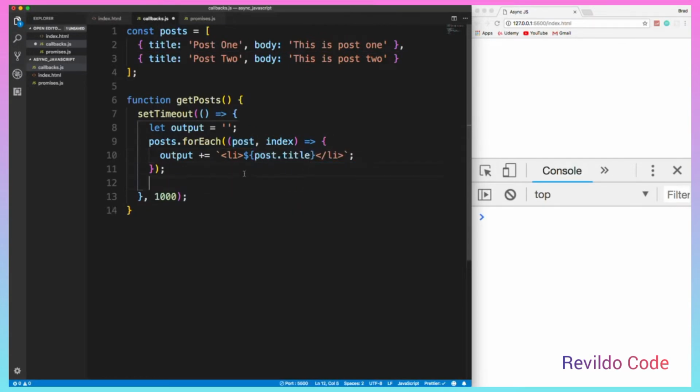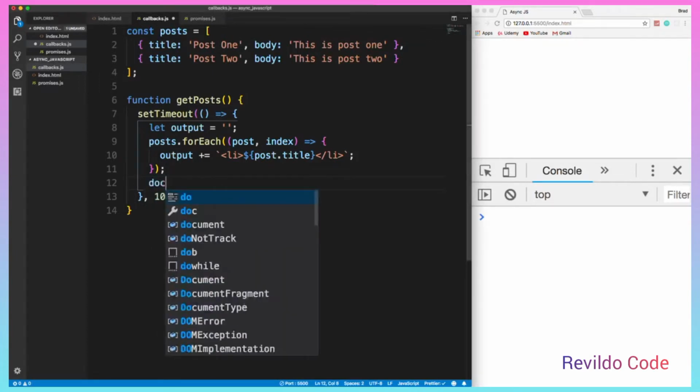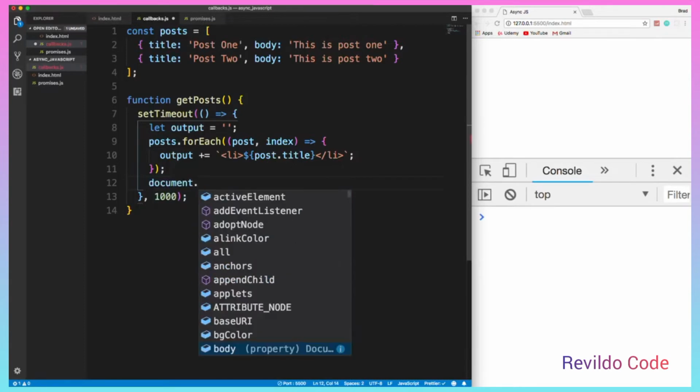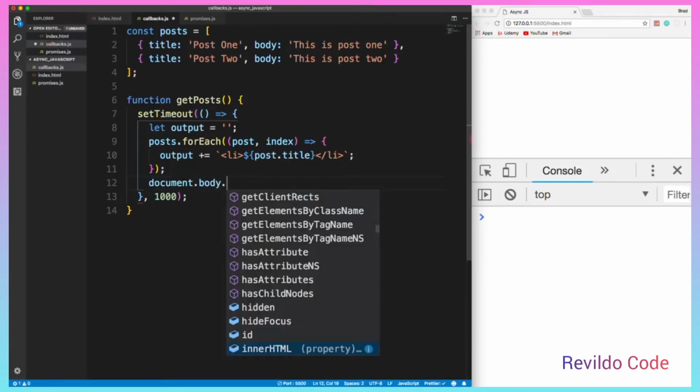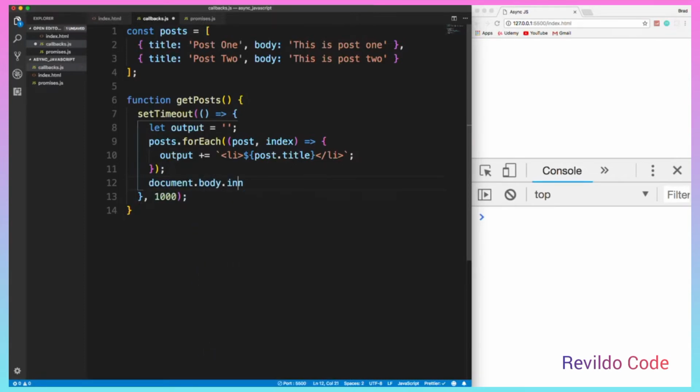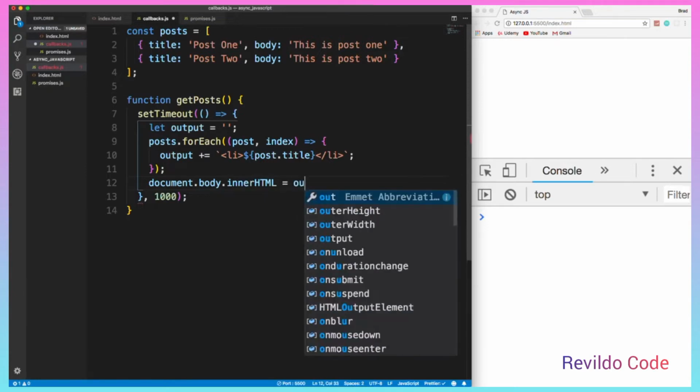And then right after the for each, not within it, but right after it, sorry about that, guys. So right after the for each, we want to just insert it into the body. So I'm going to say document.body.innerHTML. Doesn't really matter how we insert it here. And we're going to set that equal to the output.